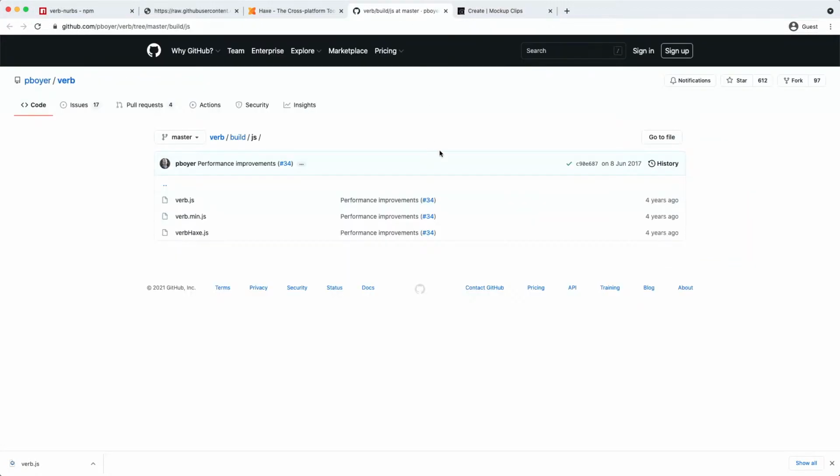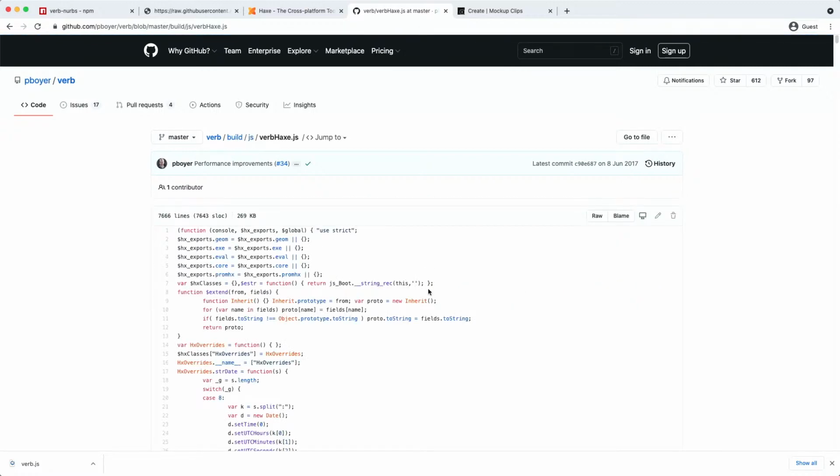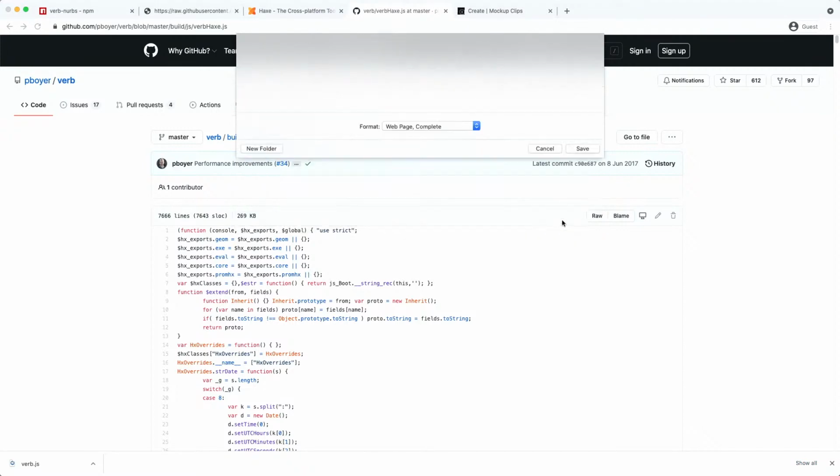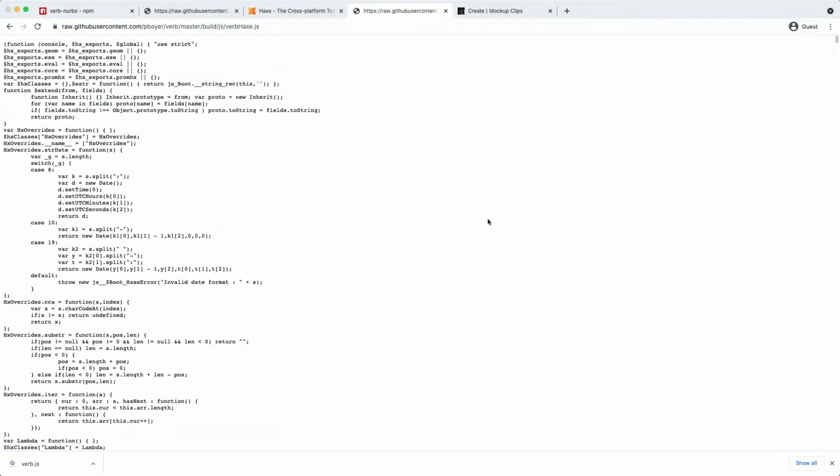Anyway, so we downloaded that one. Let's download this hacks one as well, because I don't really know what this is, and I don't know if we need it, which we might need to. Oh gosh, let's actually download the right one.